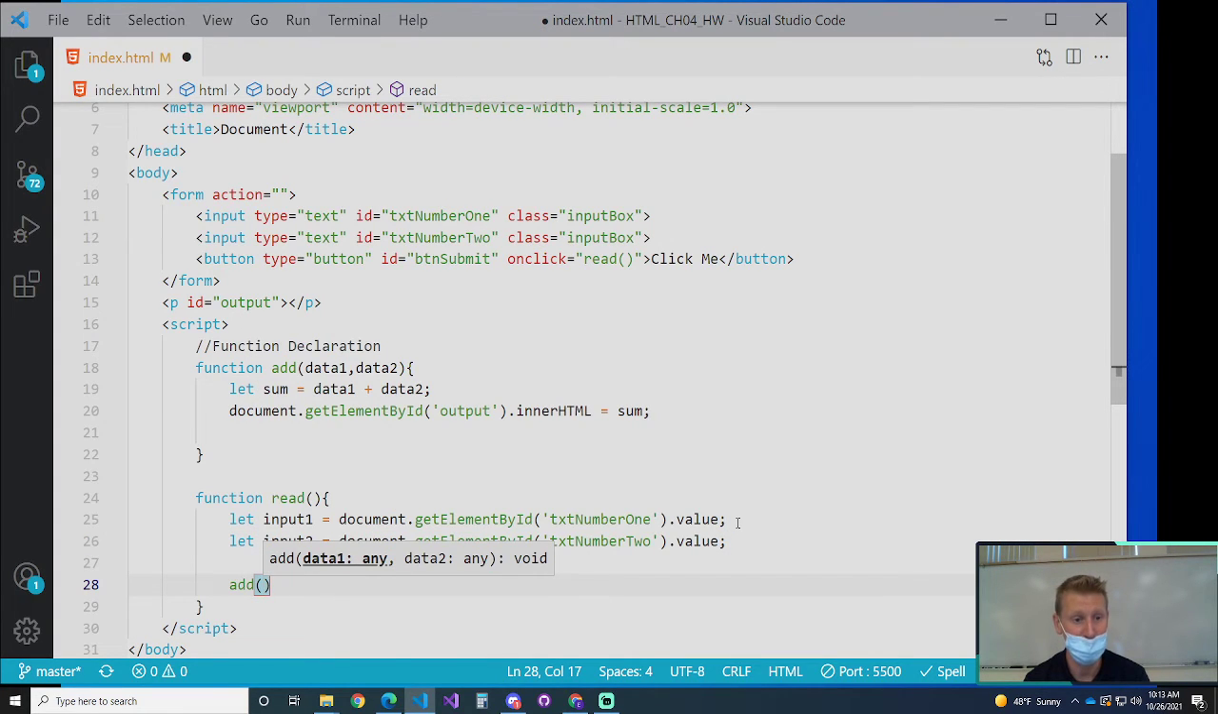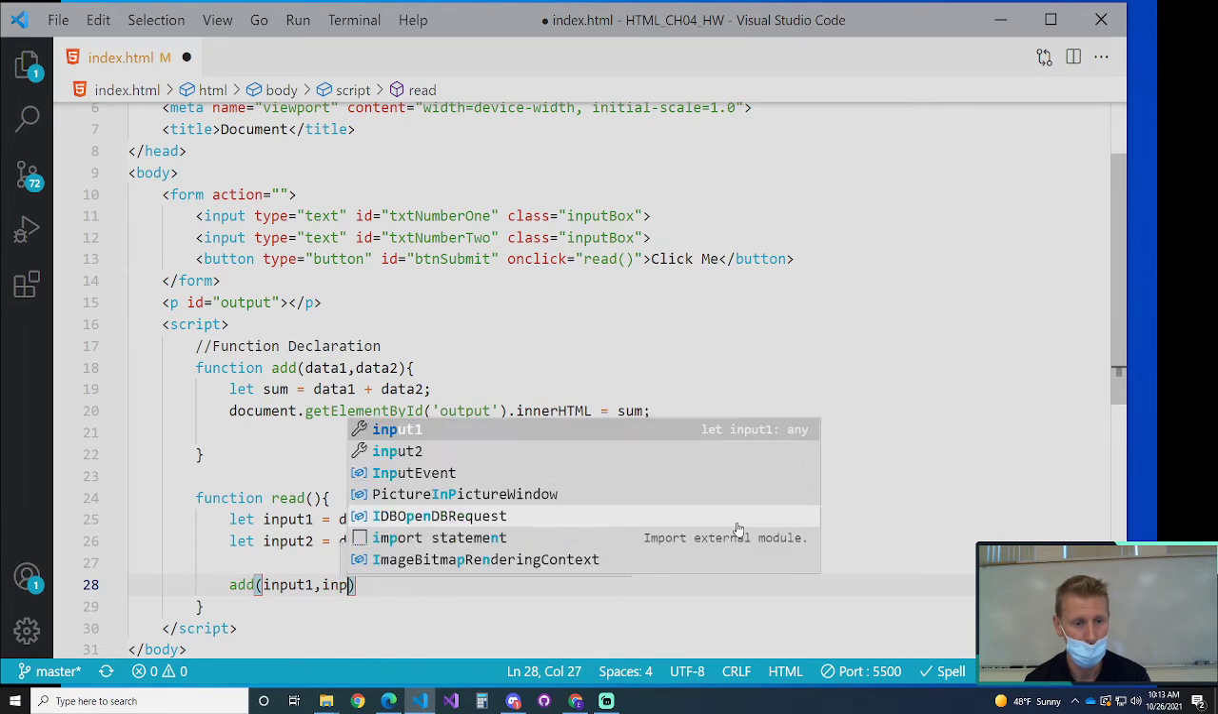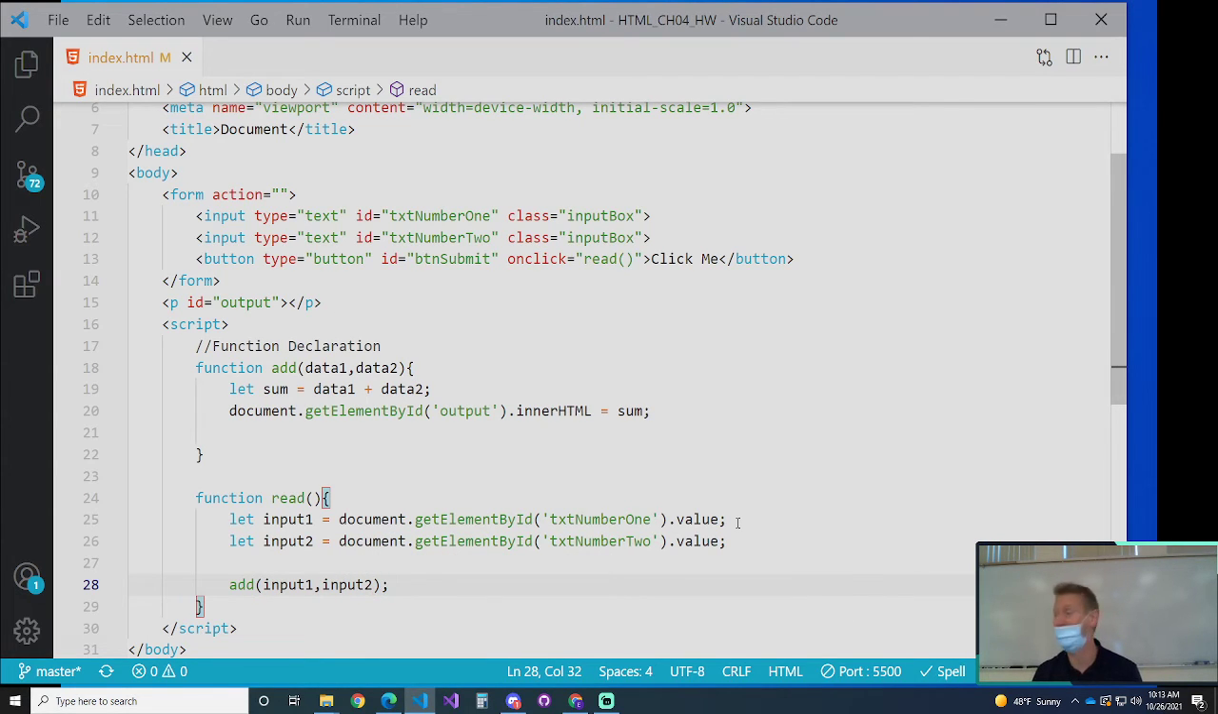Now, inside of my function, I'm going to call add. See that? So one function can call another function. And so instead of just statically hard coding the numbers, I can get them from the text boxes. That makes sense. Because you click, read runs and calls add, then add runs.